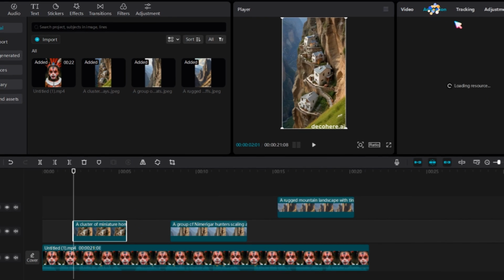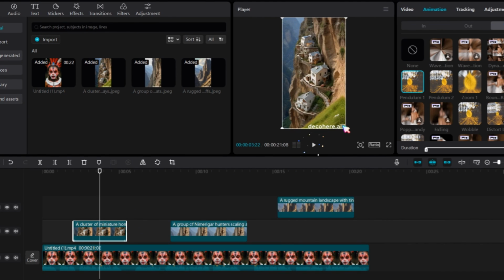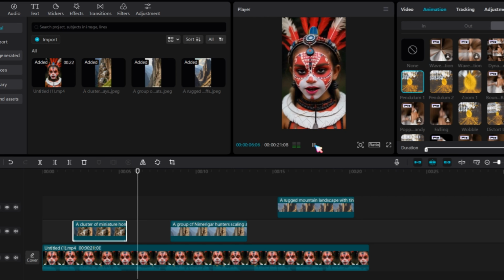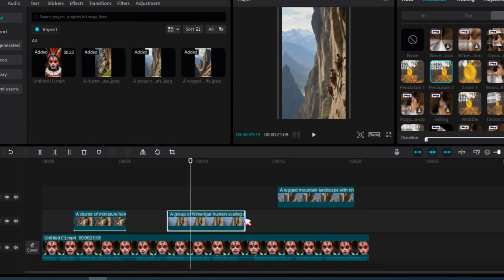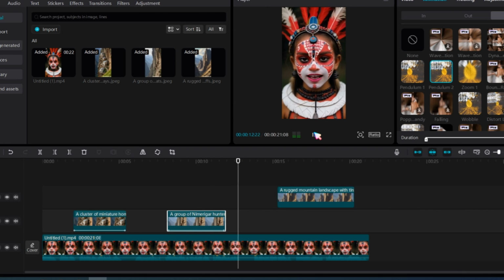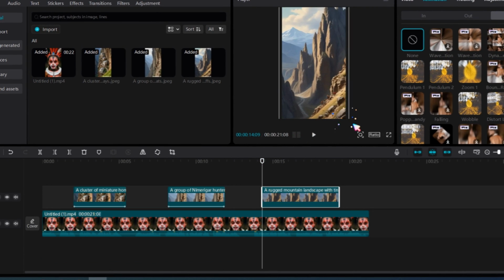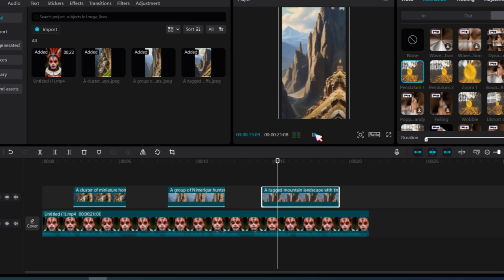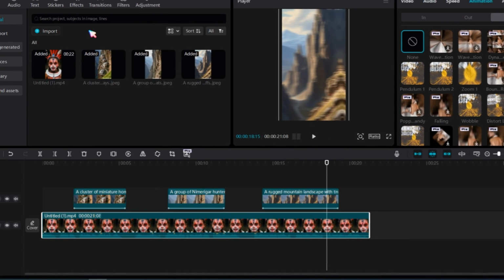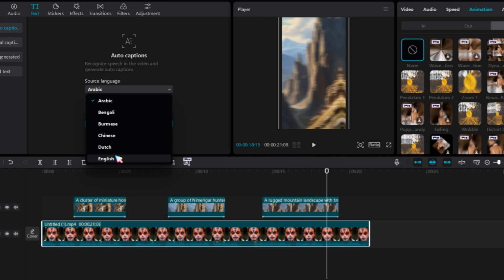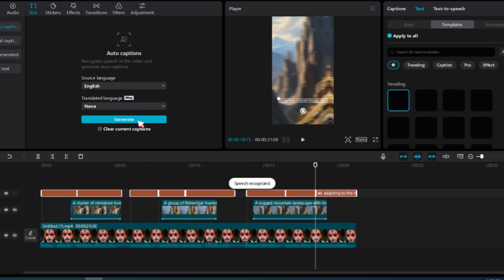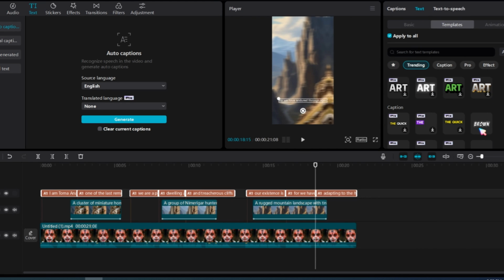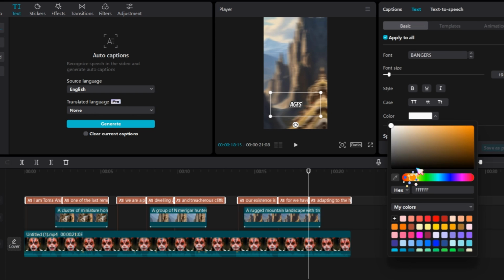Then, go to the animation section and apply these animations to your clip. Next, go to the text section and click on Auto Caption and select the language. Adjust the caption font size and color, and customize it properly to enhance the overall appearance and make it look good.